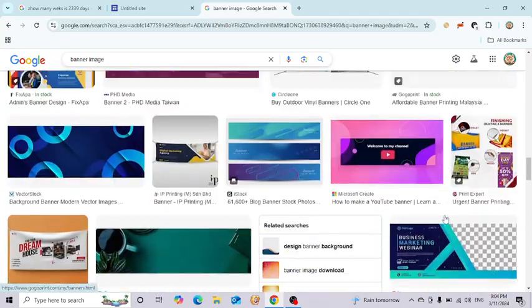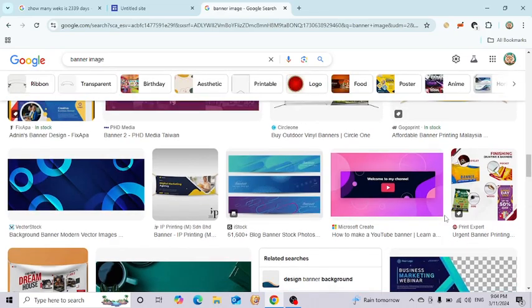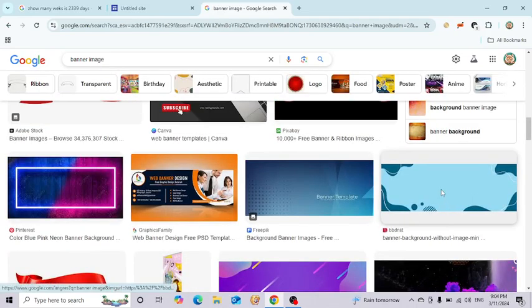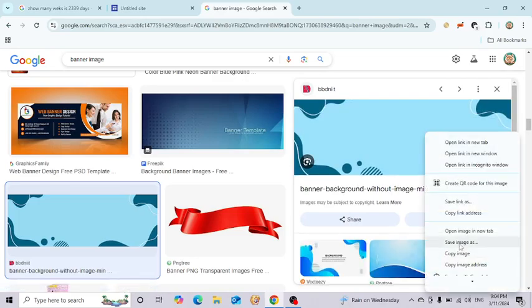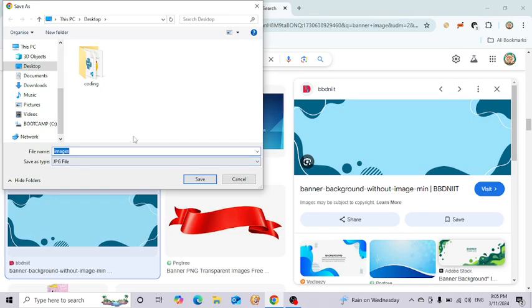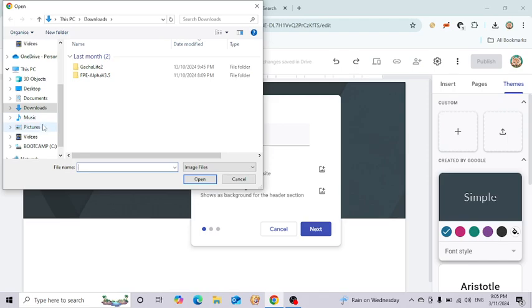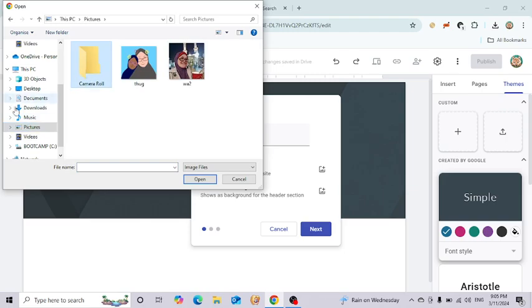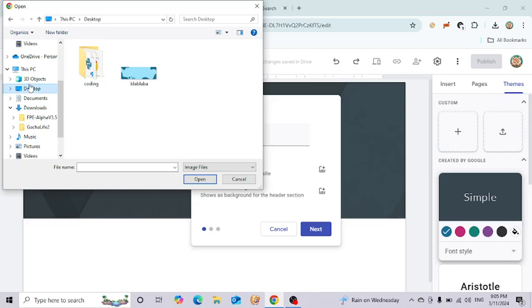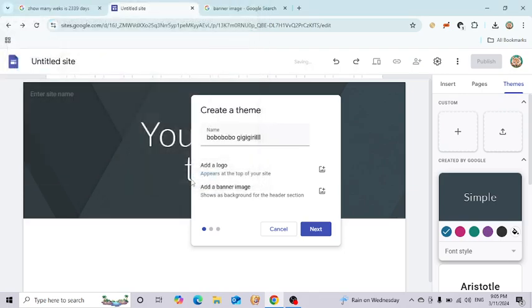Maybe I'm going to use this. Just going to have to save image as. We'll save it. Then add the banner image, upload. Here is the banner image.